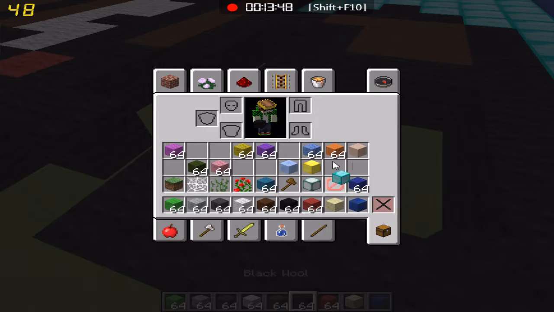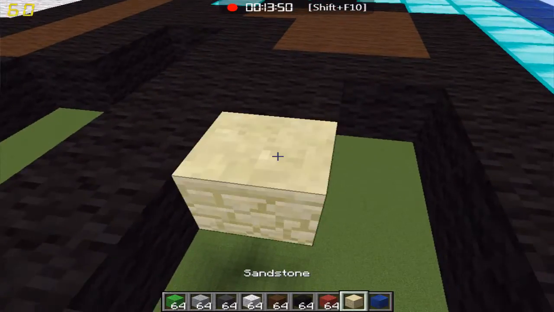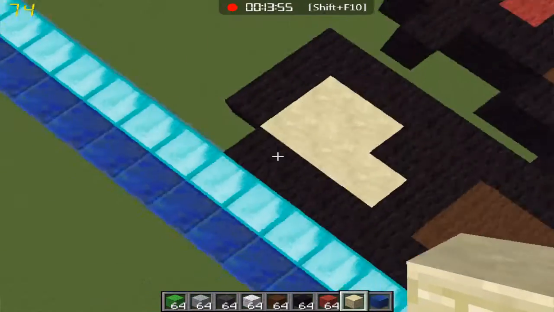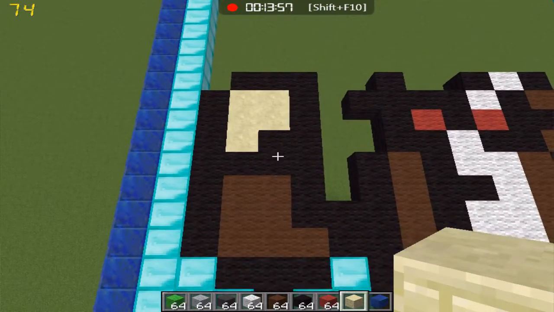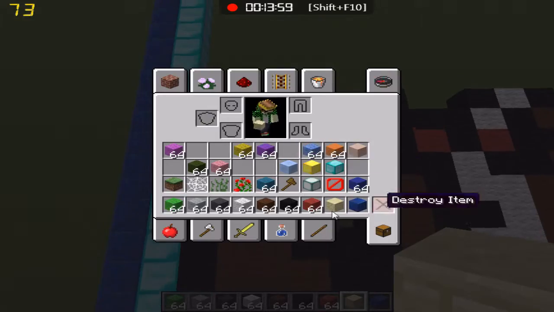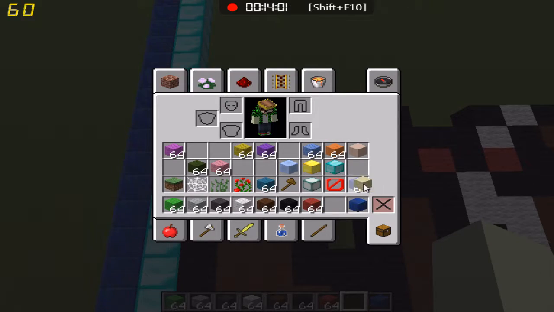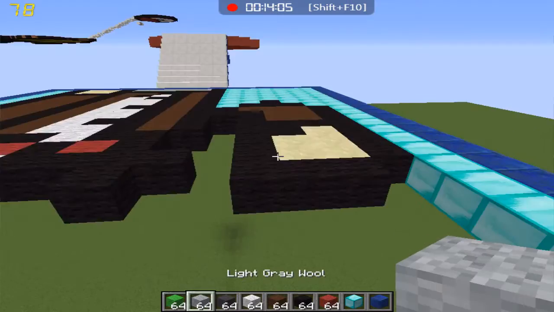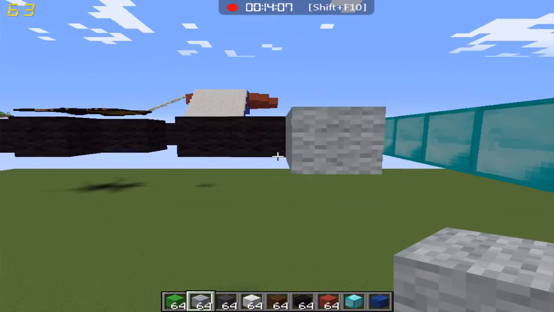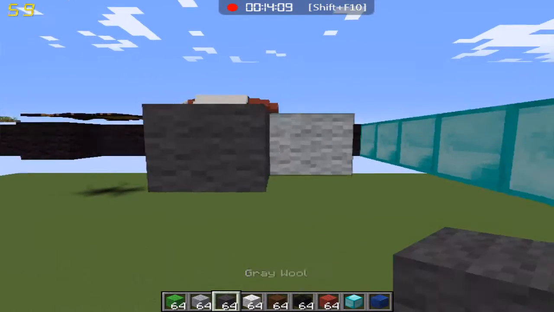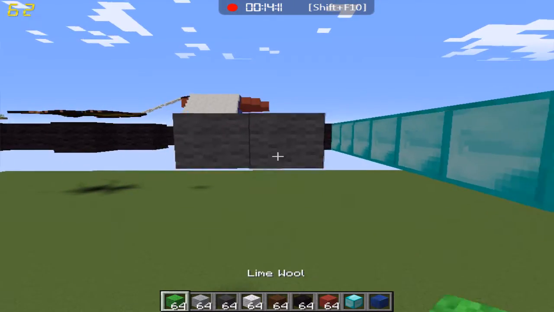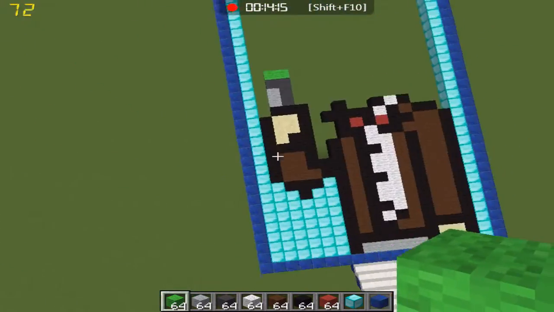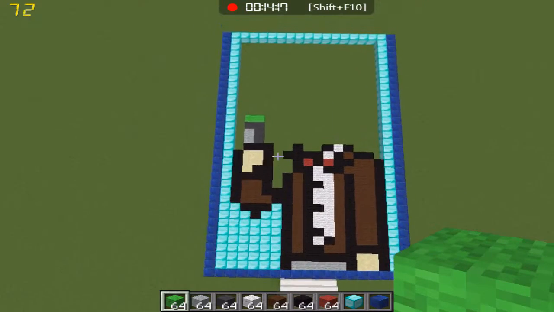And then, at least in the picture right here, he uses sandstone. You can tell because of the texture on the top. Not too distinct of a texture, but distinct enough. 2, 1, 2, 3, 4, 1, 2. So far we've got everything except for his really big head.